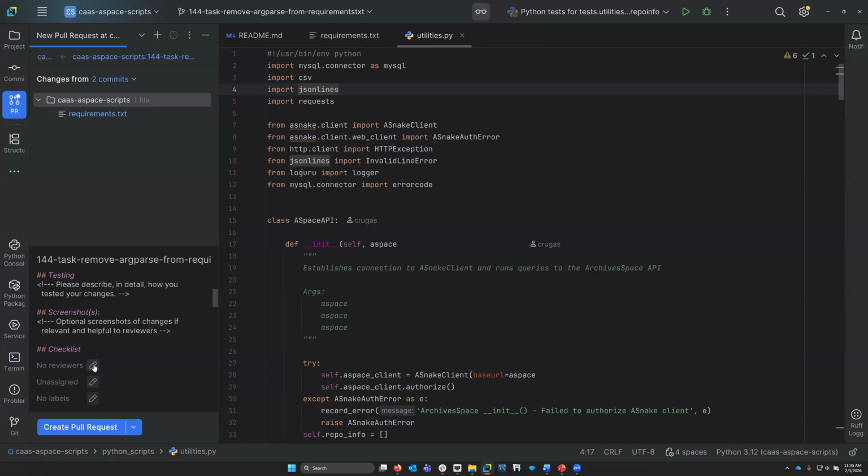And I can even do things like assign reviewers, add a label to it, and again, it's just another way for you to avoid having to use the GitHub web app or desktop, which can be handy in some cases. And then I can create my pull request. I can also create a draft pull request. So it's most, if not all, of the functionality that you're used to seeing from the GitHub web app.